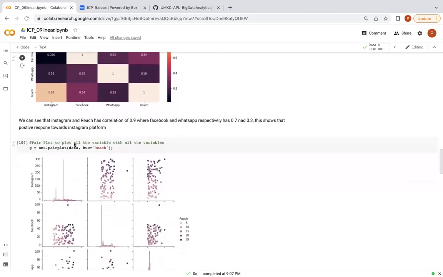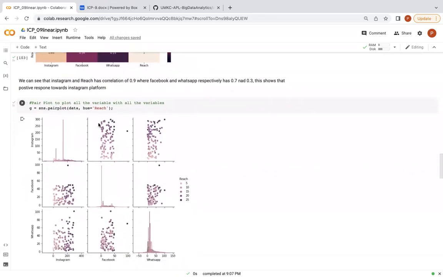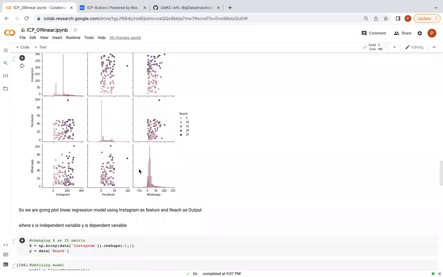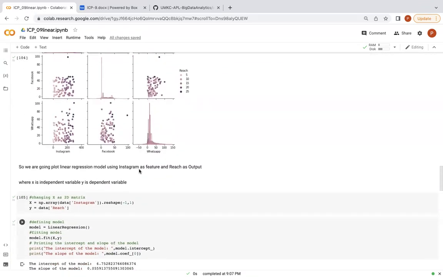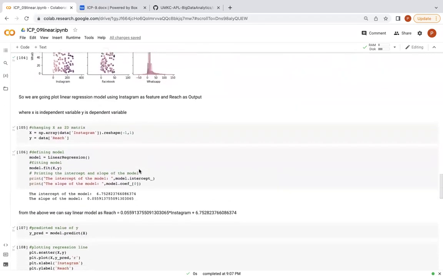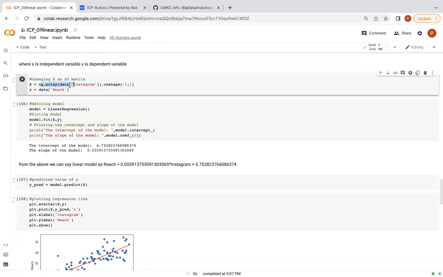Then we made a pair plot of the variables against the other variables. As we can see, these are all the graphs of Instagram, Facebook, WhatsApp, and the reach. We are going to plot a linear regression model using Instagram as the feature and reach as the output, where X is the independent variable and Y is the dependent variable. Firstly, we changed X into a 2-dimensional matrix using this equation.